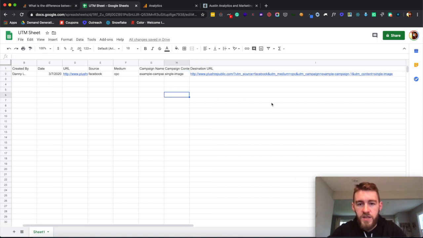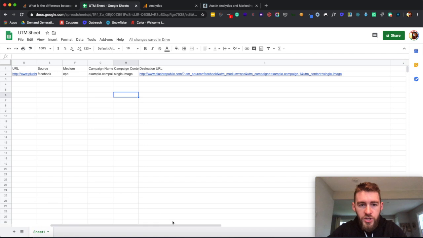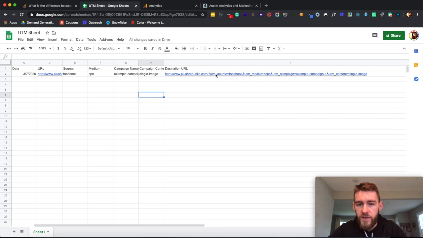And the content in this case, say I'm running a single image ad. That spits out this URL on my sheet that then has UTM source equals Facebook, UTM medium equals CPC. So this UTM underscore source is just a query component, but it's the standardized one that Google Analytics and other analytics softwares understand. So it has to be in this specific format for Google Analytics to receive it. So let me show you how this works by visiting this URL and then pulling it up in Google Analytics and then showing you why this is important.